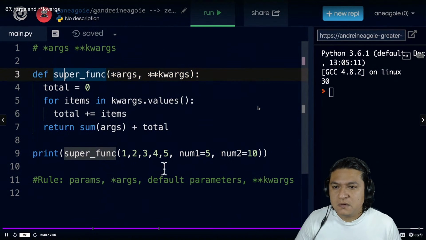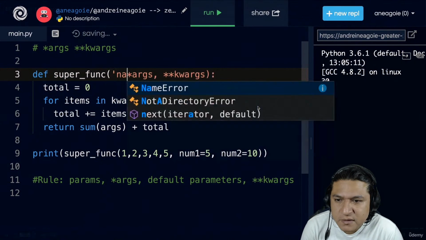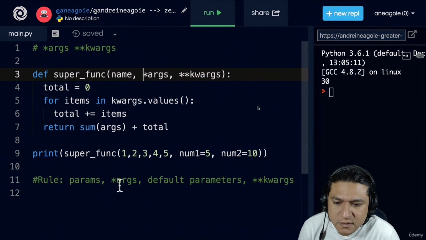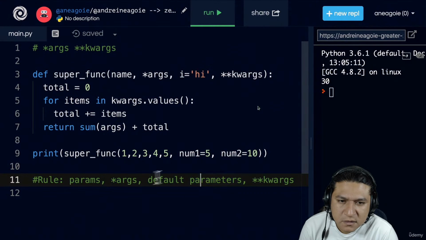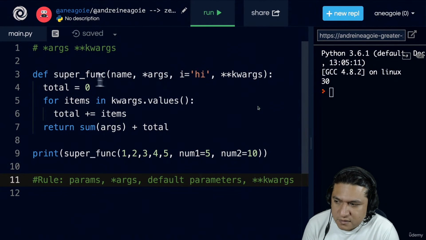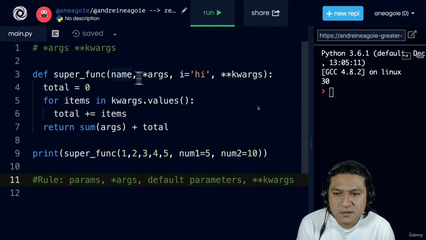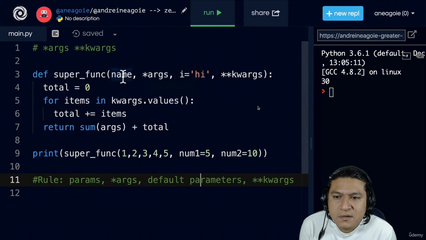If we want to define this function, we want to make sure that we don't invert the order. Let's say name, that should come before star args. And if we have default parameters, that should usually come after args, but before keyword args. So if I do, let's say I equals hi, and make sure we have a comma here, we now have followed the rule. And by the way, you would never actually write a function like this, because frankly, it looks super confusing. Usually you only use two of these, or maybe just one of these.